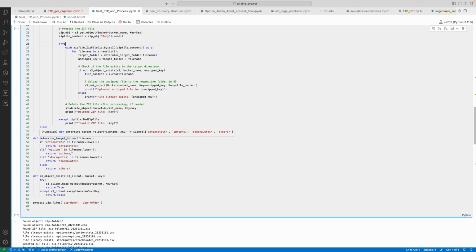The way the files work is each day you get a zip folder with 3 different files for that day's data. There's option stats, options, and stock quotes. We just want stock quotes. We're not going to bother using option or option stats data. We only need stock quotes for our model training. So this is what's happening here.